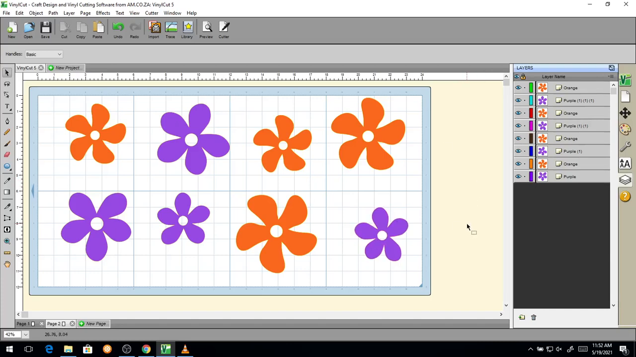Okay, in today's video we'll be looking at how to add folders inside other folders to keep your files more organized and neat.